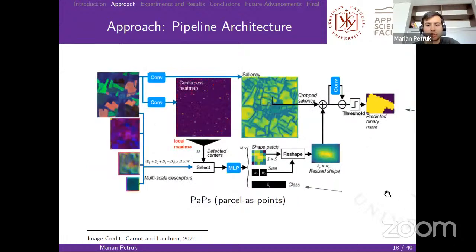So this second model is called Parcels as Points. It was inspired by CenterNet and CenterMask methods. It is used here for producing panoptic segmentation masks, as instance segmentation with the respective crop type class, from the four multi-scale feature maps returned by the previous module. In brief, the module predicts tentative centers of the parcels, as you may see in the centerness heat map. Then pixel values of the centers from all feature maps are combined in one vector, and three MLPs return the rough shape of the parcel, the size of the parcel, and the crop class. Then the resized parcel shape is combined with the saliency map, a kind of attention, and produces a final binary prediction result.